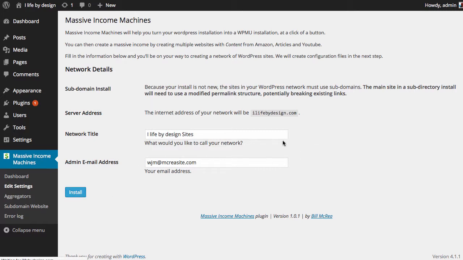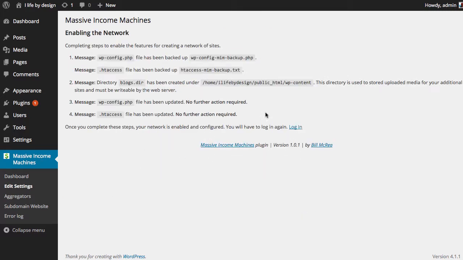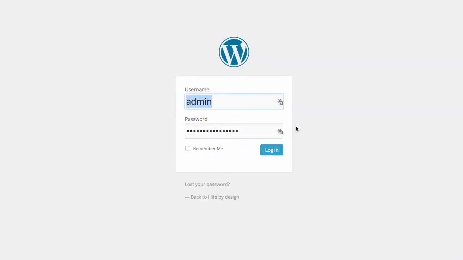You put your email address in there, your network title. And here it says completing the steps. Message WCAM has been backed up. Access file has been set up. Directory blog. Once you complete these tasks, you will log in. So go ahead and do that. And you'll log back in.